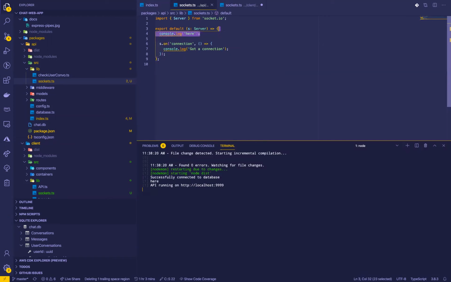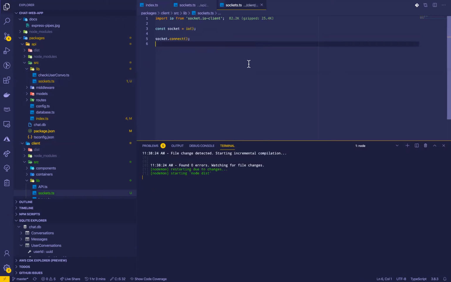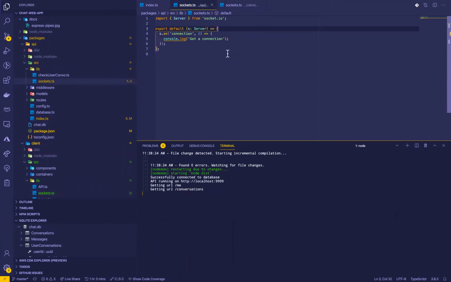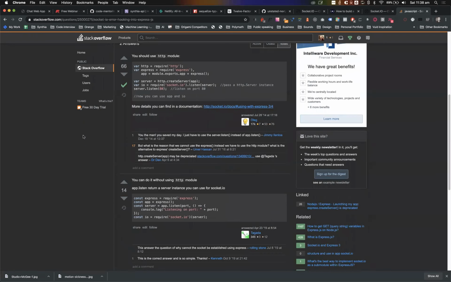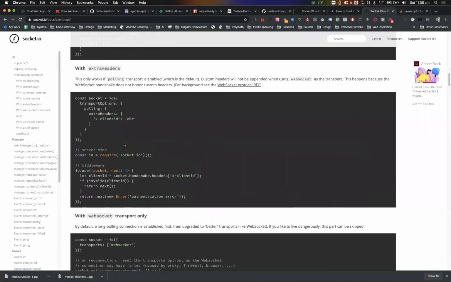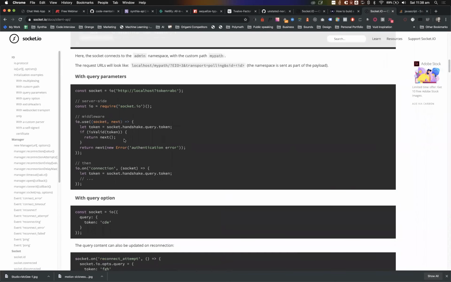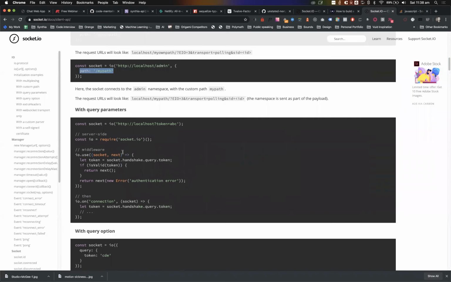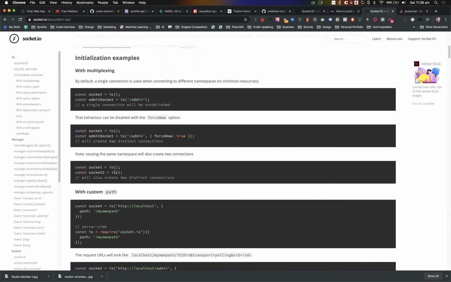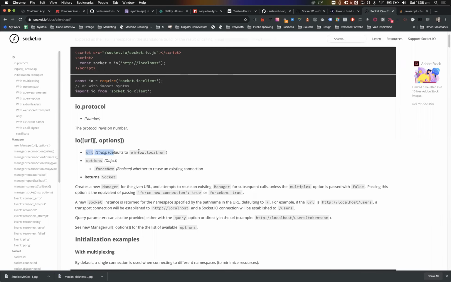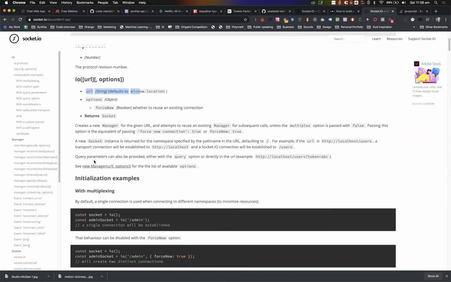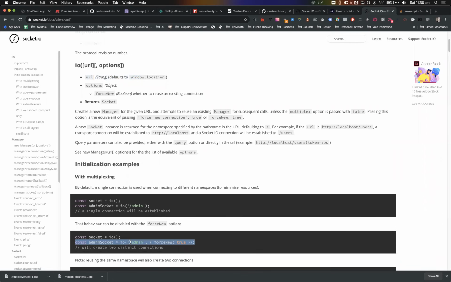Yep, so it's definitely. If anybody does have experience with Socket IO, feel free to speak up as well. Why is this not working? URL options force new. Try this again.